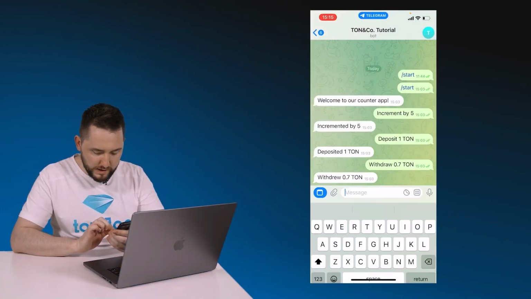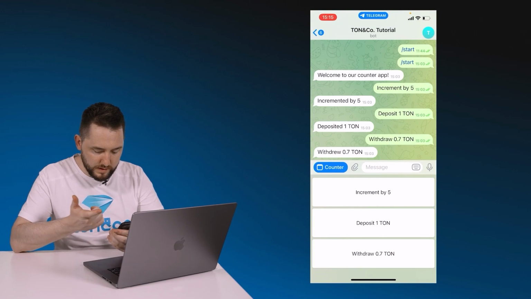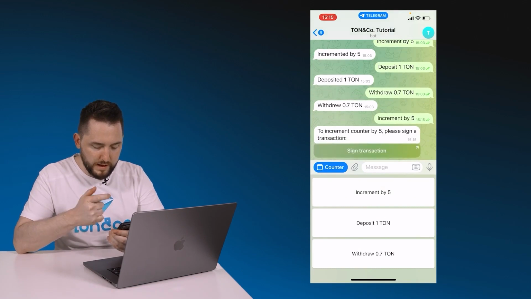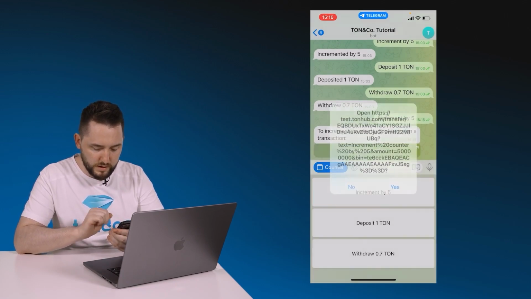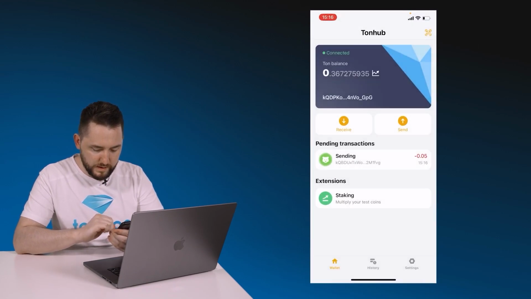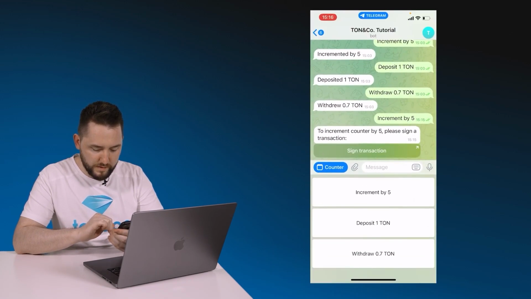Let me get back to my phone. Now we open the keyboard that is provided by the start command, and we click "increment by 5". As you can see, we received a message that says, "to increment counter by 5, please sign a transaction." We click sign a transaction, and it redirects us into the TonHub. So the transaction is sent. And let's get back to the chatbot.